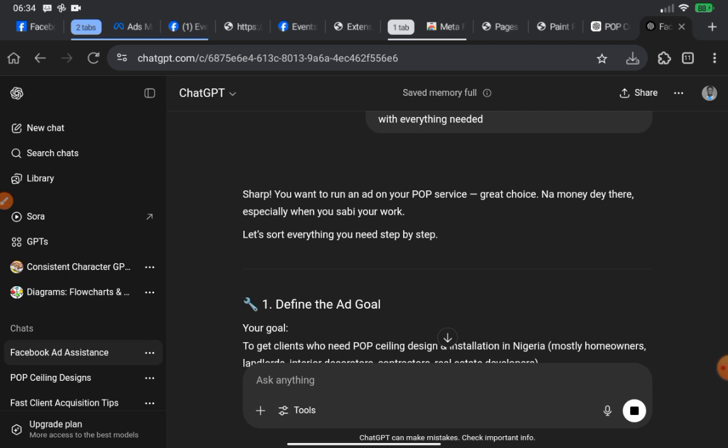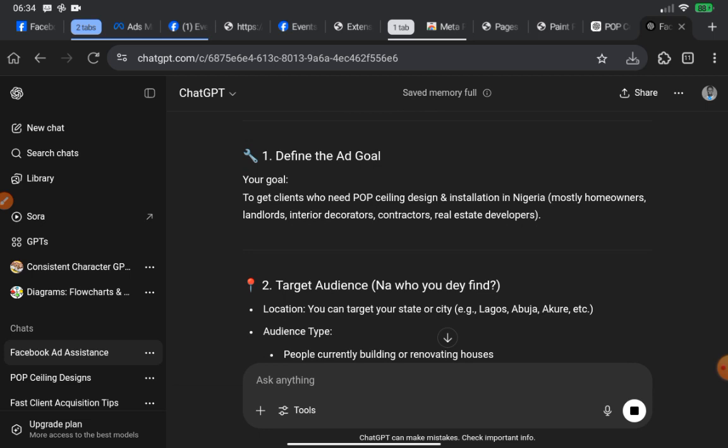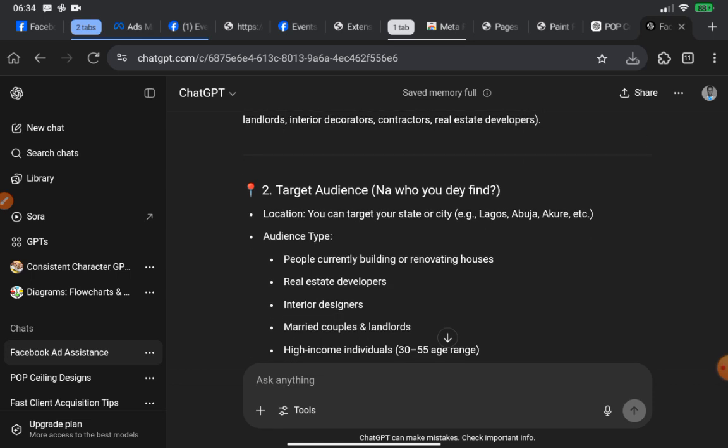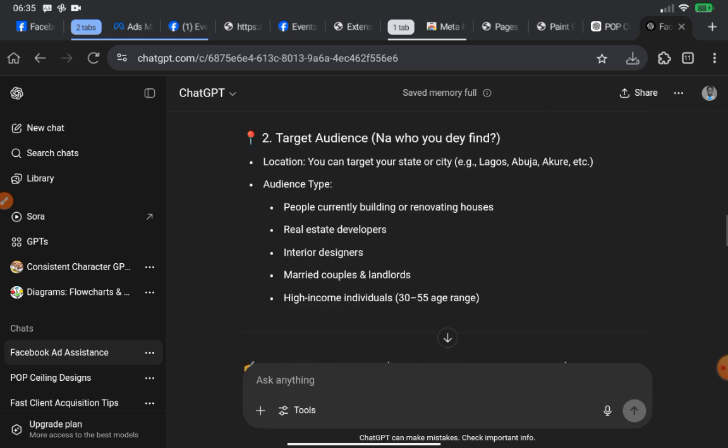As simple as that. So the first thing they'll ask you is what exactly you want to do, to get clients who need it. You understand? Then target audience, location. There's location on your Ads Manager, so you are going to select the state or city. You can see the way it's breaking down. Just follow the instructions it gives you, and you are good to go.